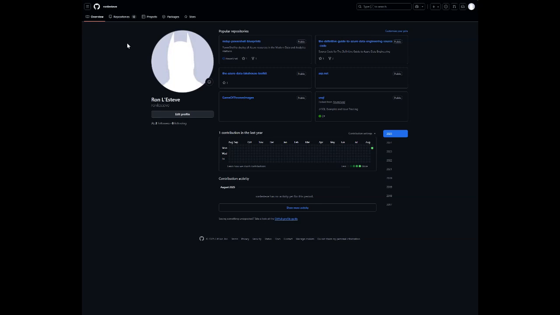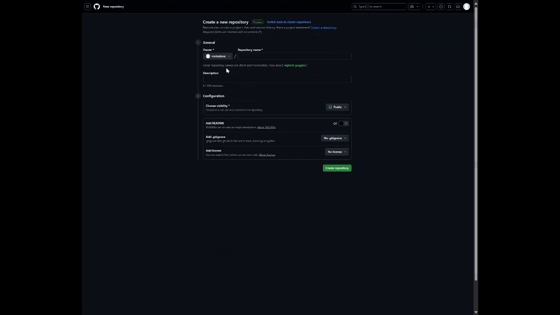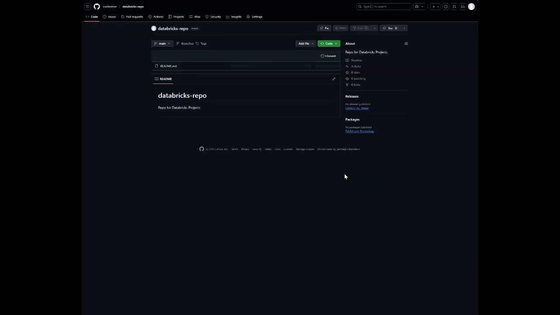Next, navigate to your GitHub repos and create a new repo by giving it a name and description. Also, toggle Add README to On. Enabling Add README to On is important because it initializes the GitHub repo with a README file, which ensures that the repo is not empty, making it easier to clone, manage, and collaborate on your Databricks projects from the start. So go ahead and click Create Repo.